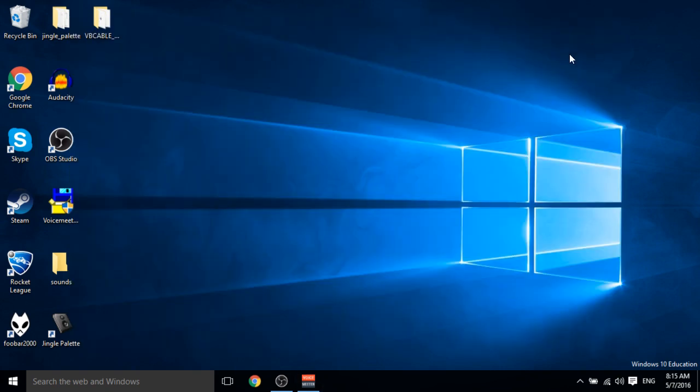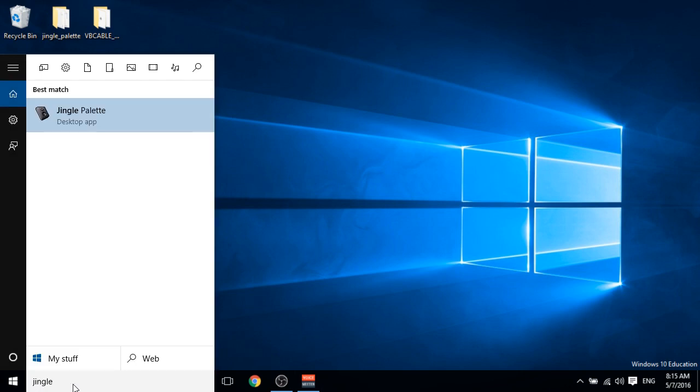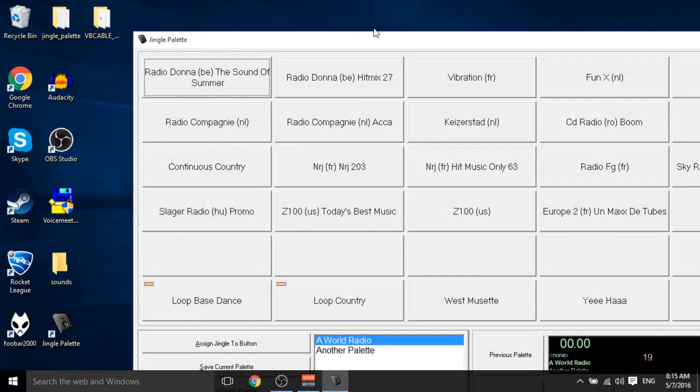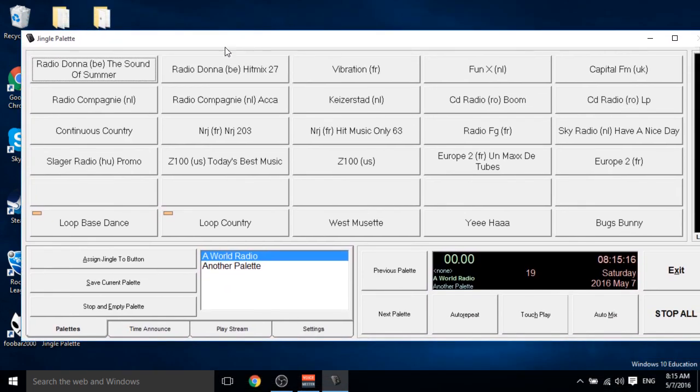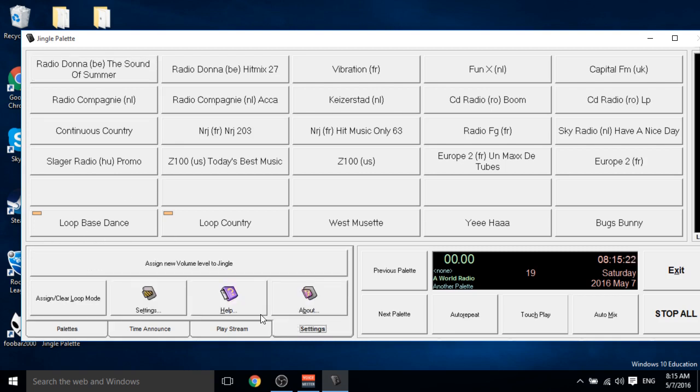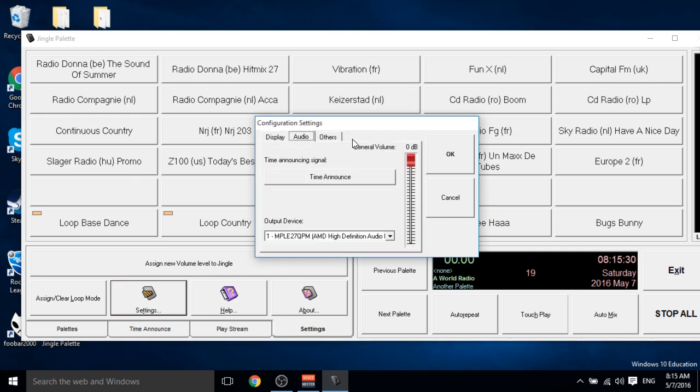So next you want to fire up whatever program you're using for your sound effects board. I found this program called Jingle Palette, like I mentioned earlier. Not that great, but the interface does what I wanted, which is have big buttons I can just quickly tap. This step is specific to whatever program you're using. Again, you can use anything. But I'm just going to come into my settings and change the audio device that I'm outputting on.